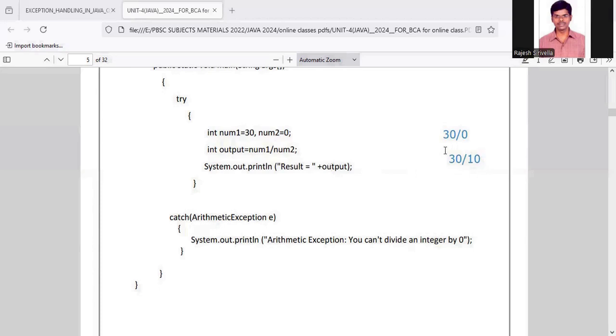In this scenario, when we divide the number 30 by 10, there is no exception. When there is no exception in the try block, the statement in the try block will be executed. When there is an exception in the try block, the statement in the catch block will be executed.